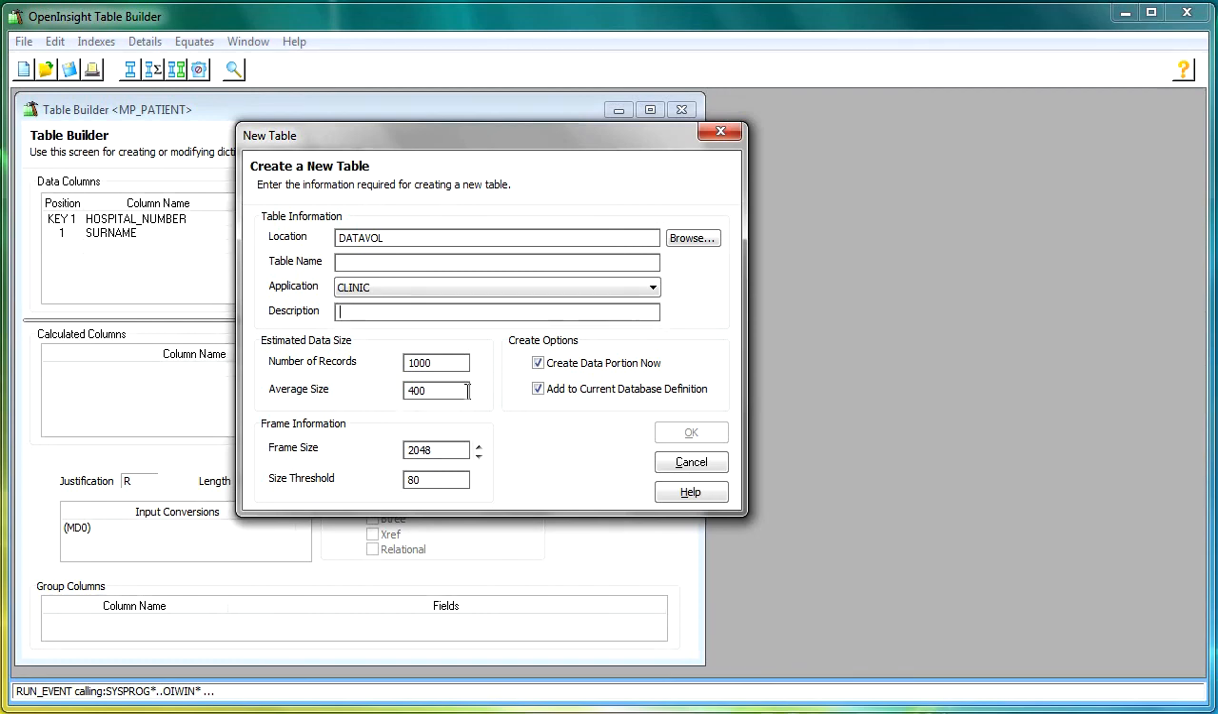Average size defaults to 400, and this is an estimate of the average number of characters that each record will contain. And the frame size defaults to 2048, and this specifies the initial size of each frame in bytes. Sizes can range from 256 bytes to 4 gigabytes with the new universal driver, and the system will automatically reduce any value specified as greater than this.